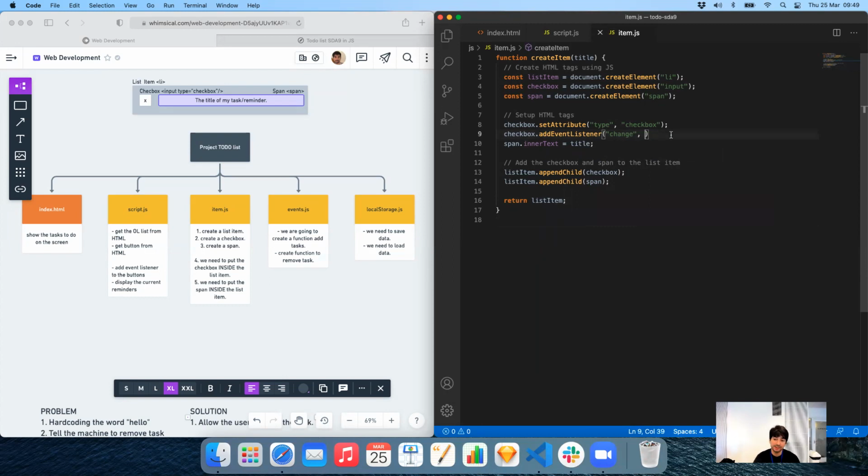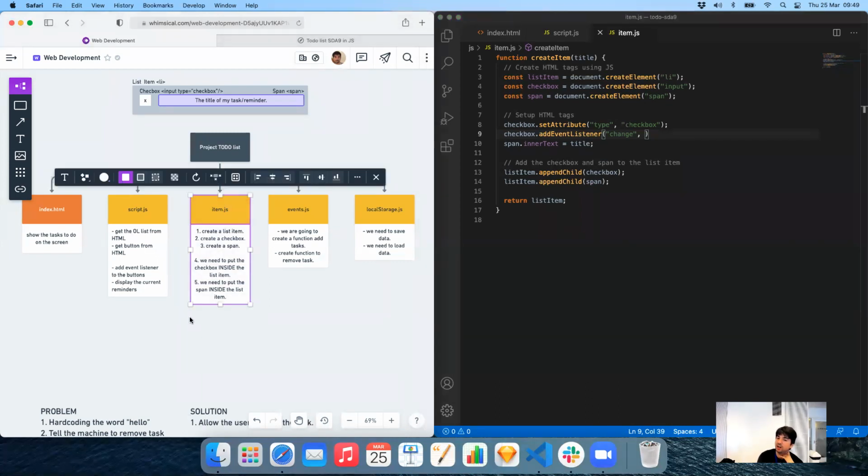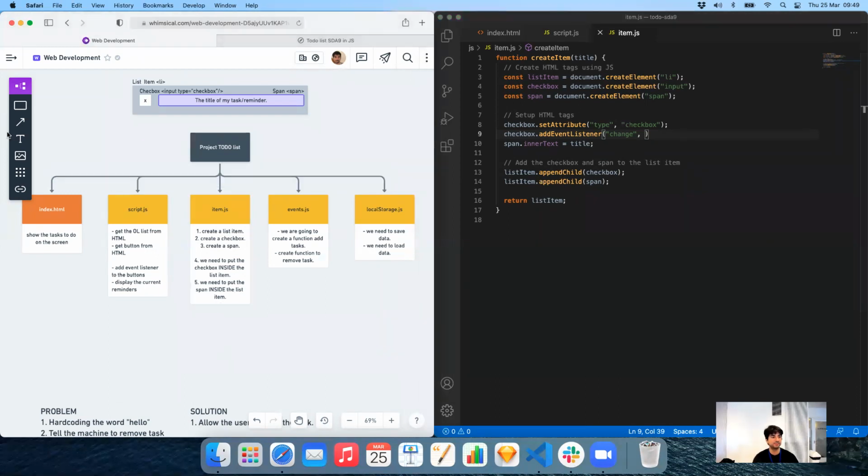So the best approach is that the item just calls a function, and this function createItem, the file here, should not know how we want to delete information. We just need to run the function. So what I'm trying to say, let me put a diagram.